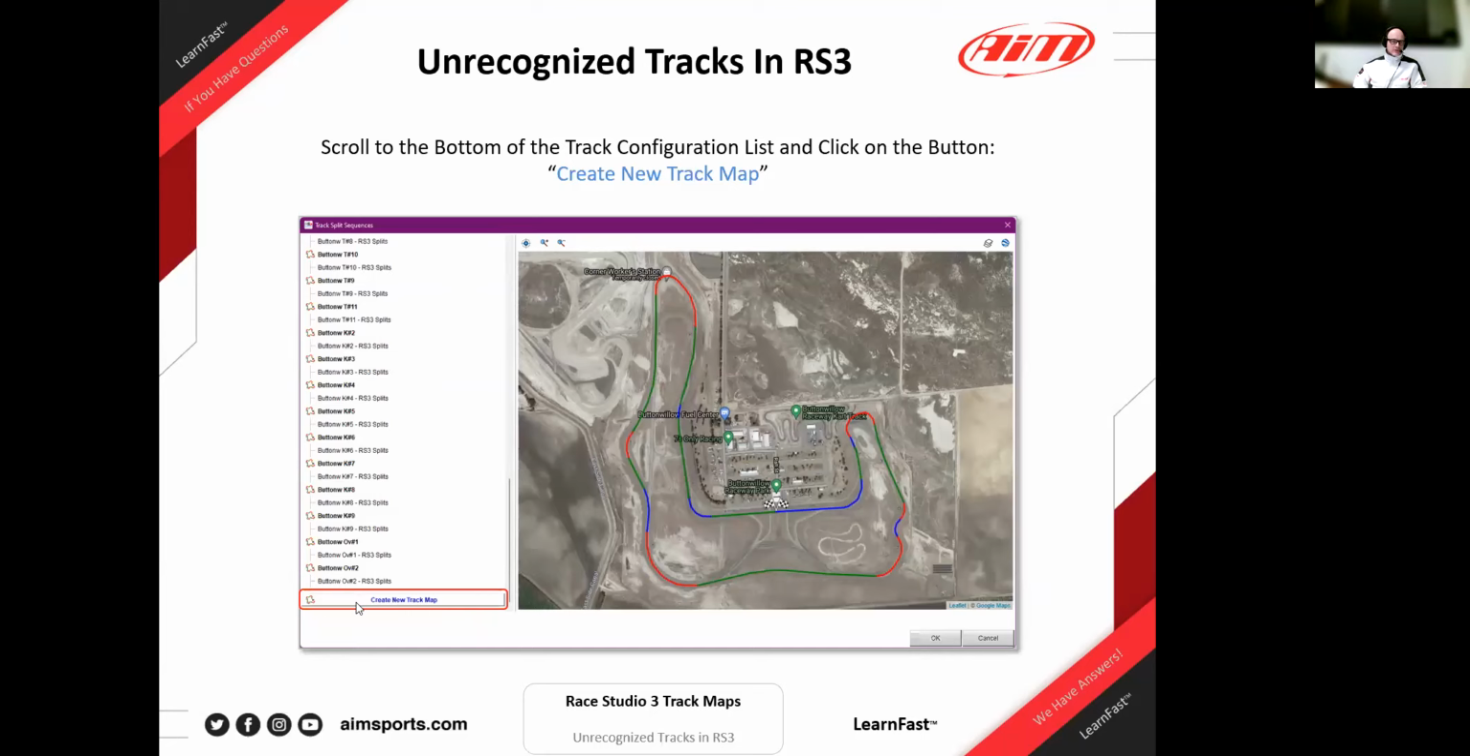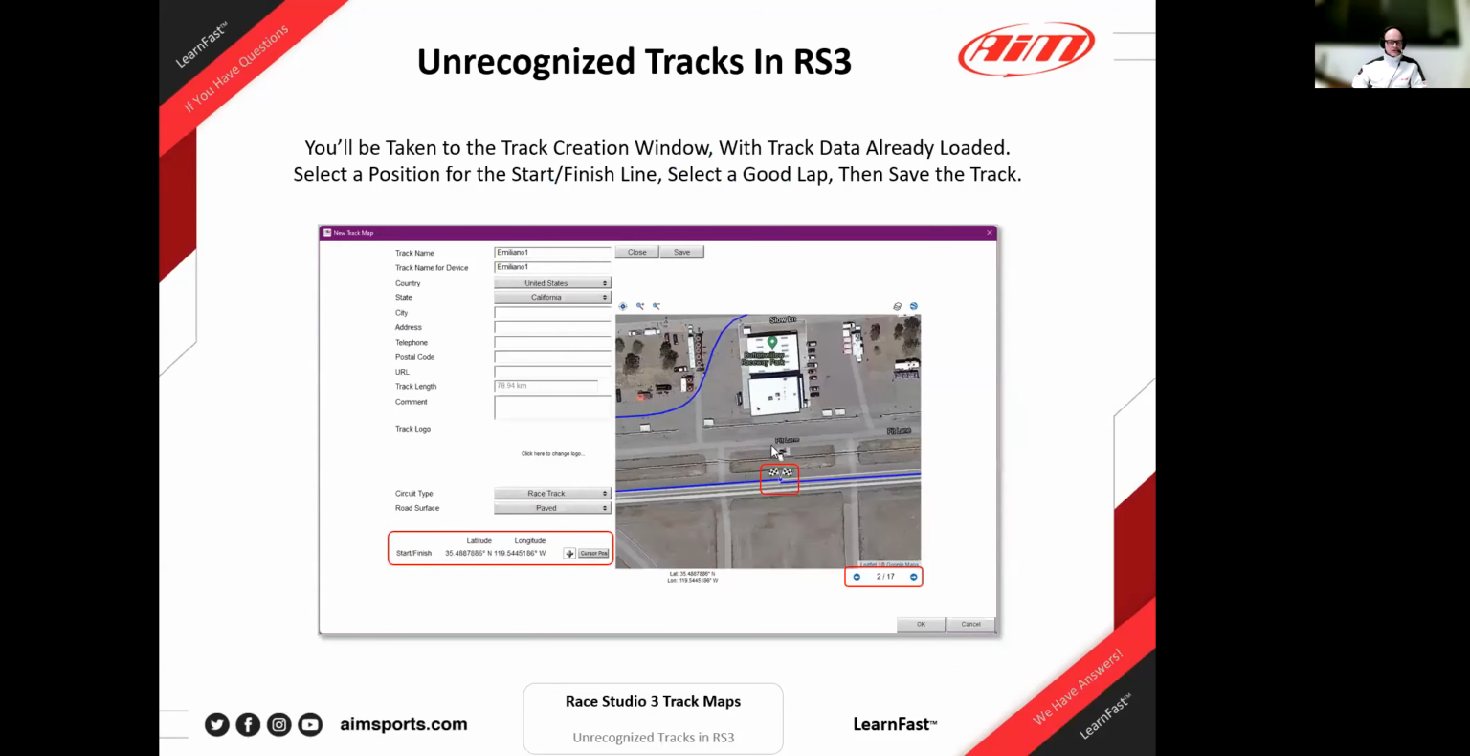Okay, here you are at the very bottom of the list, and you are given the possibility to create a new track map. You just click the button, and you are driven into the track creation window that our users, I think, know very well. The data is already loaded into the track creation window. You just need to fill in the information about the state and the country.